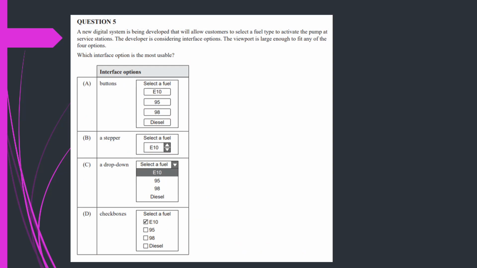Question 5. This one here is very interesting. You will need to use imagination. This is if you are going to a petrol station and you have a touch screen to select which fuel you want, and you have to imagine that you are using your finger, which is quite big, to touch the screen. So which UI, which UX will be the best option for the touch screen?